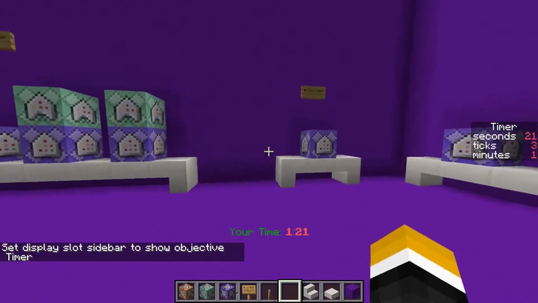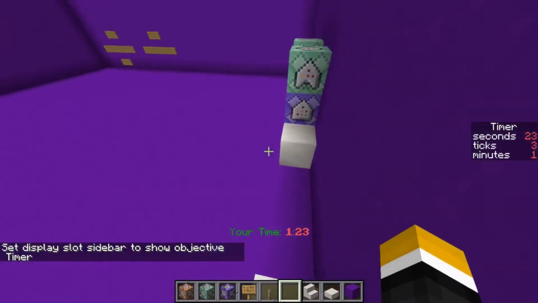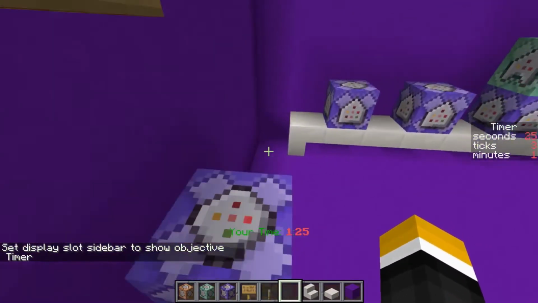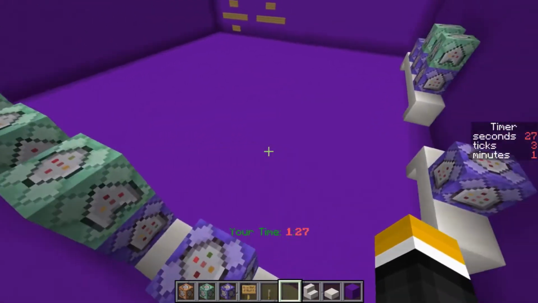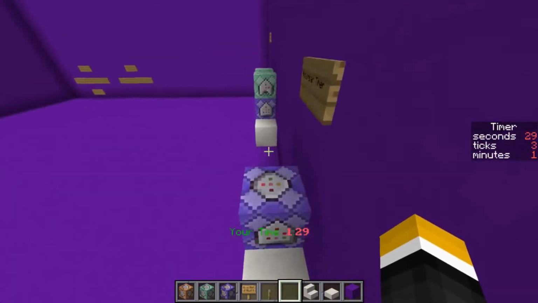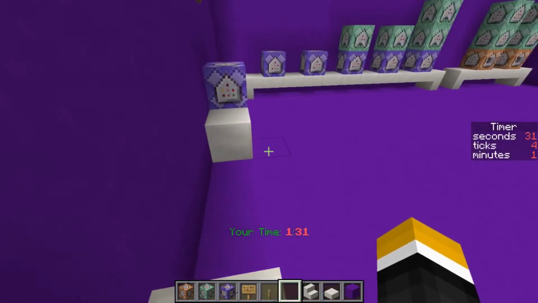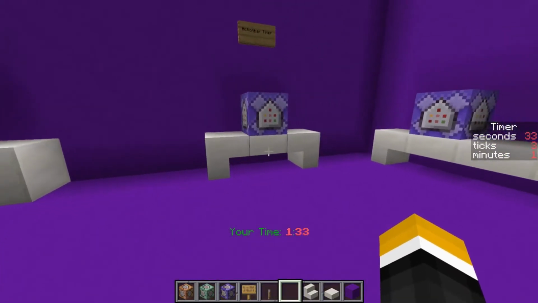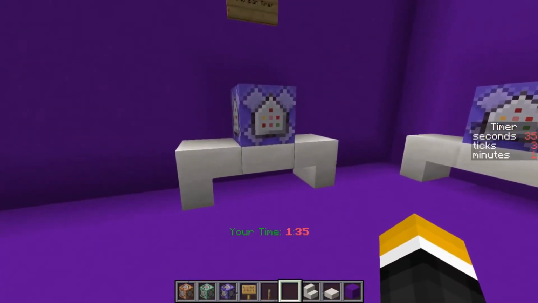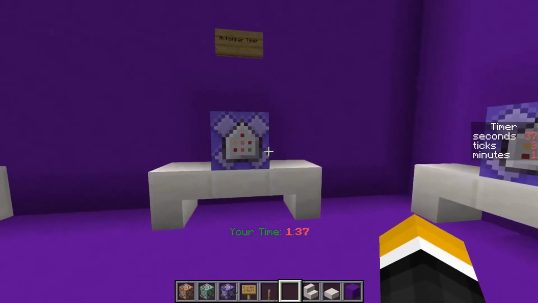So now we have an easy way for your players to look at their time without actually having to try and figure out what's going on in that sidebar. It also conveniently frees up the sidebar for other scoreboards that you may want them to see.